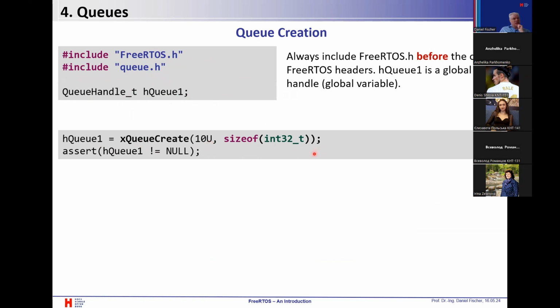Here is the creation of the queue, very simple. Also here you can see create. The function is inside queue.c and it returns a FreeRTOS specific data variable with a specific data type. And then we have to check whether this function was successful or not. If not successful, the handle is null.